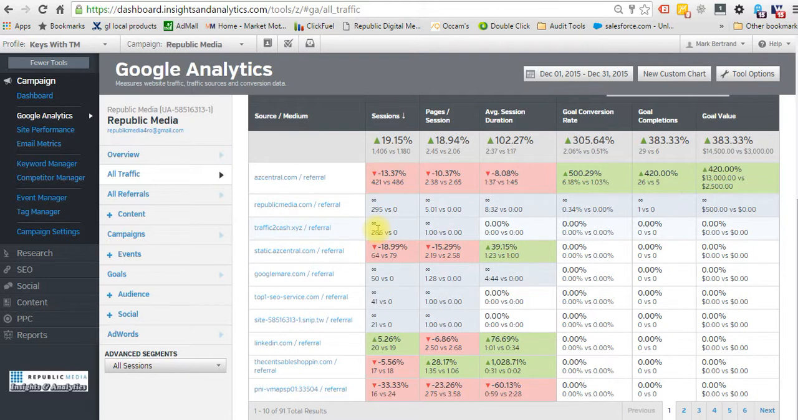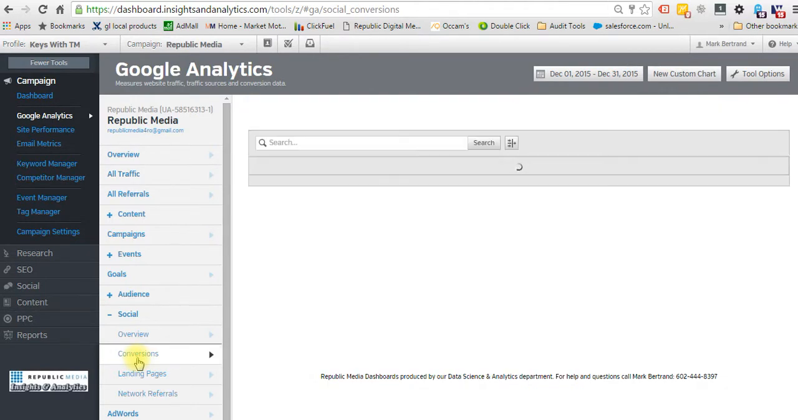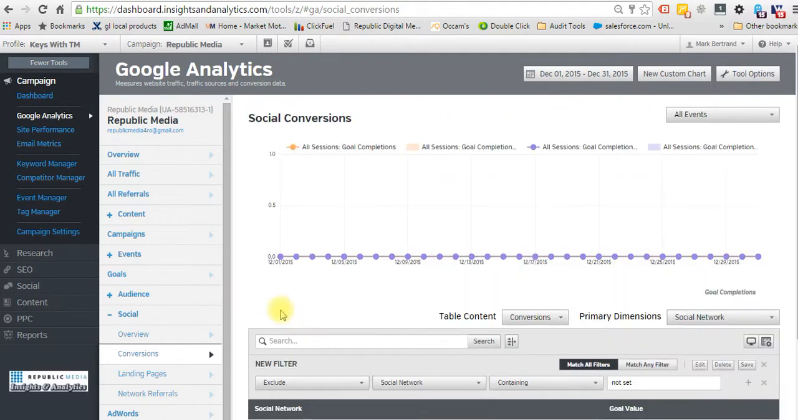So what about that not set as a source? We see that all the time, right? As an example, let's go into the social, and let's look at conversions in social. This is a notorious one for not set. Let's take a look here. So you see, you have the not set.